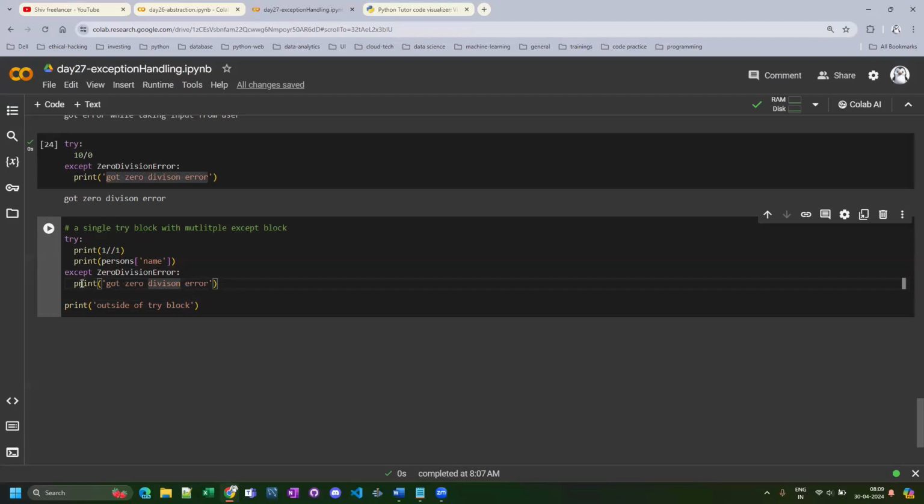In real time, you won't just put print statements. You can have different ways to handle these exceptions. For example, when you're trying to insert some 100 records in your database, and when you are inserting the 15th or 16th record, you get an exception. So now what you should do is roll back the entire transaction. Got it?